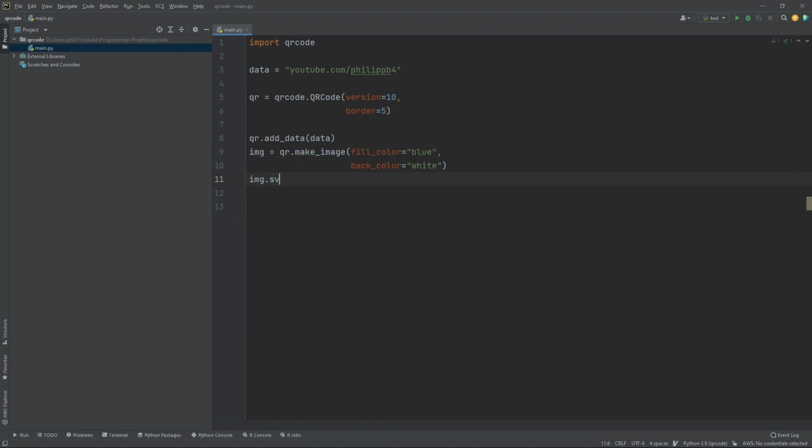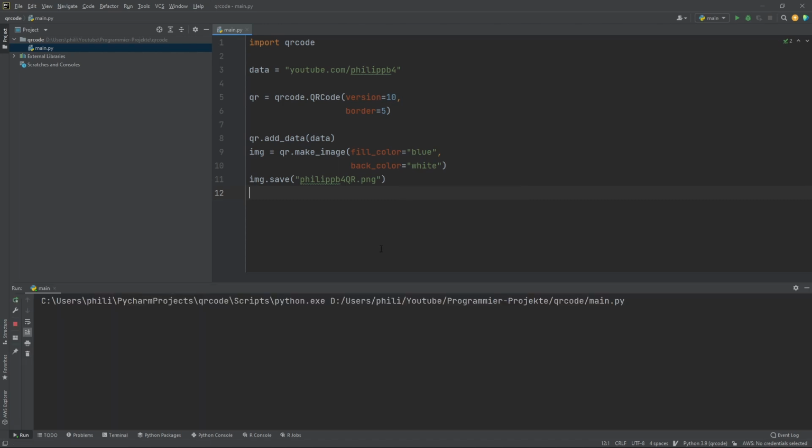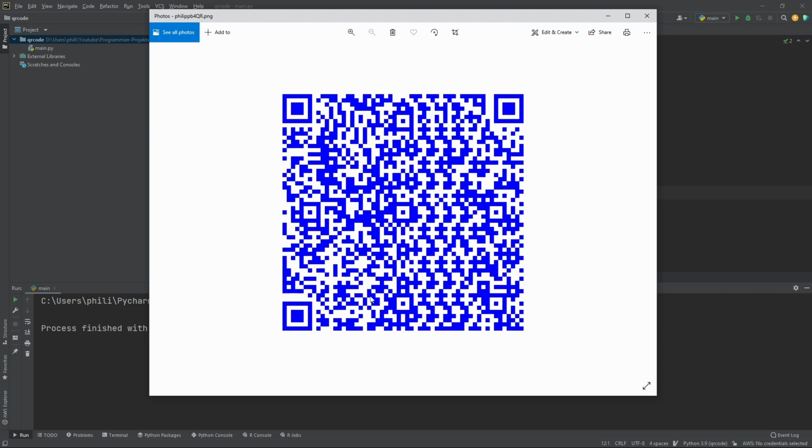And then we just have to say image.save like that, and give it a name, how we want to save it. And I'm gonna say philipb4_qr.png, just like that. And actually that's it. There is nothing else needed, so you can create your own QR code. If I run this now, you see I have the exit code 0. Actually, I don't know why it doesn't show up here, but I am just gonna open it real quick, and you can see the image here.